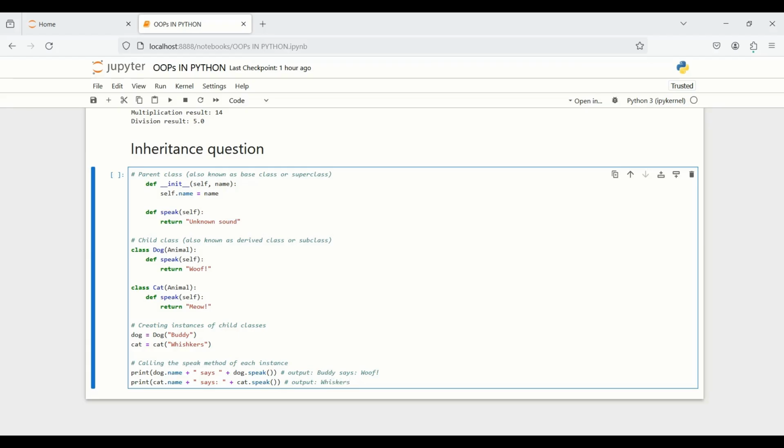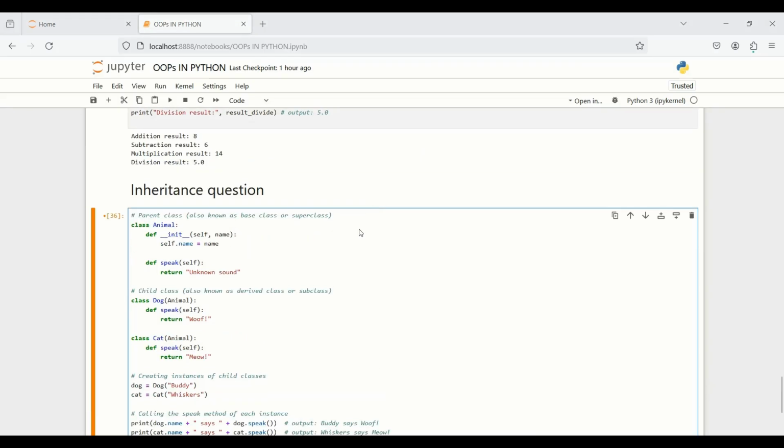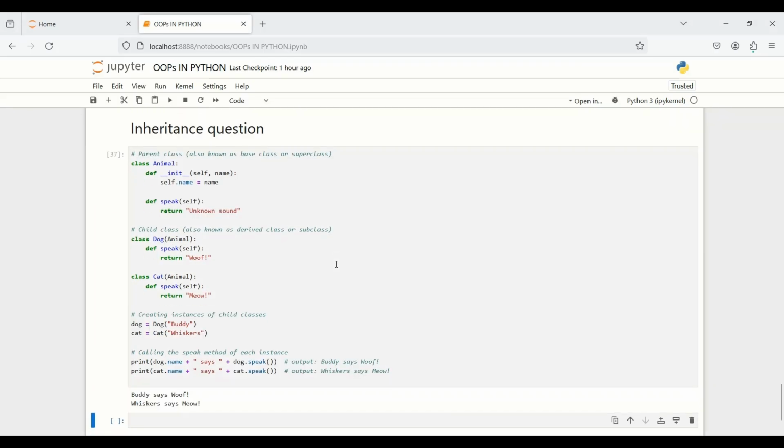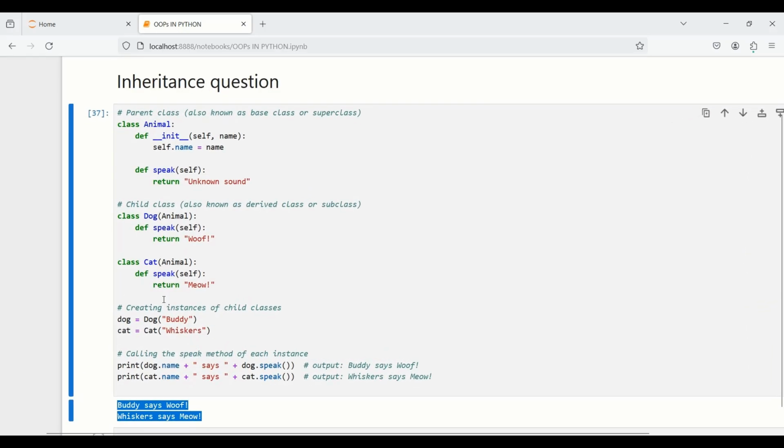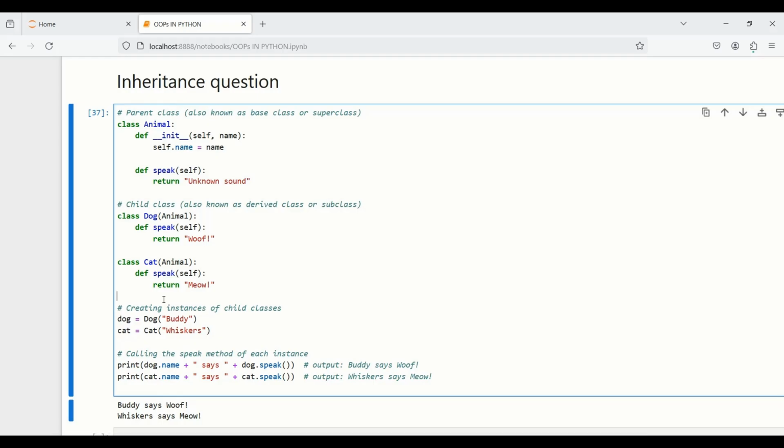So the output is Whiskers says. So what does Whiskers say? We want Whiskers to say meow. So now we will execute our code, and here is the output appearing on your screen. So alright everyone, now that you have hopefully understood this code also, let's take a closer look at this code. So I'm waiting, please take a closer look at this code.